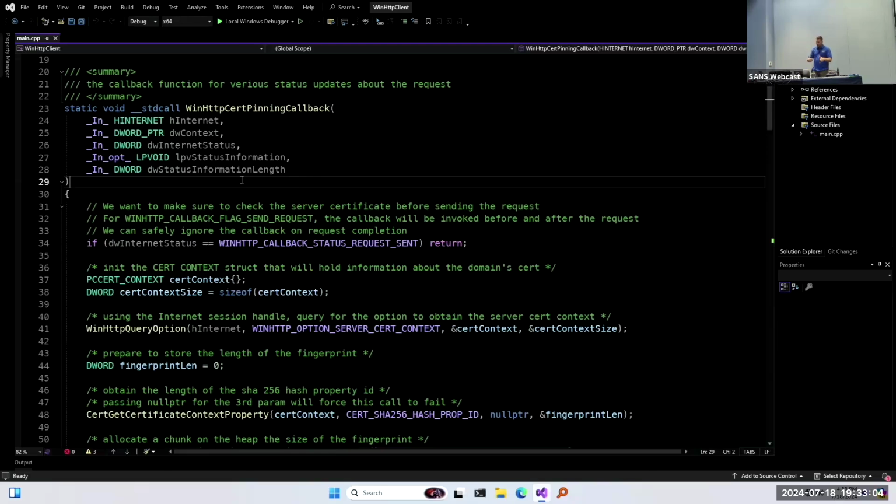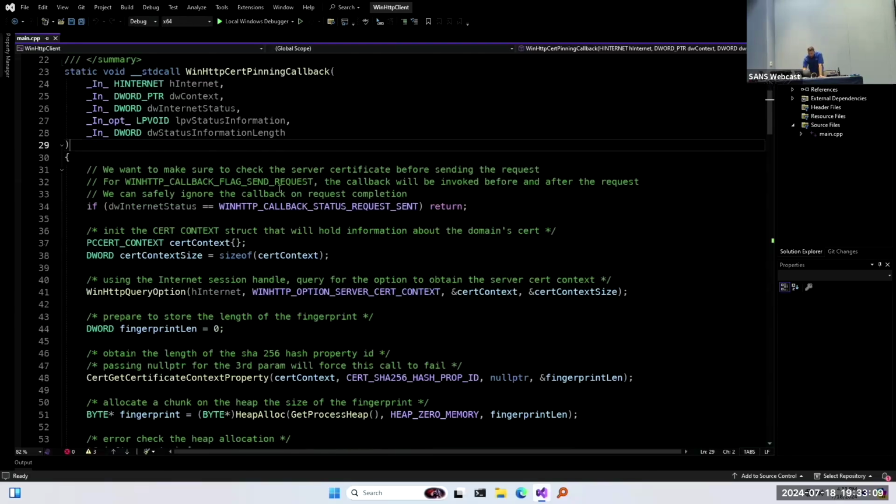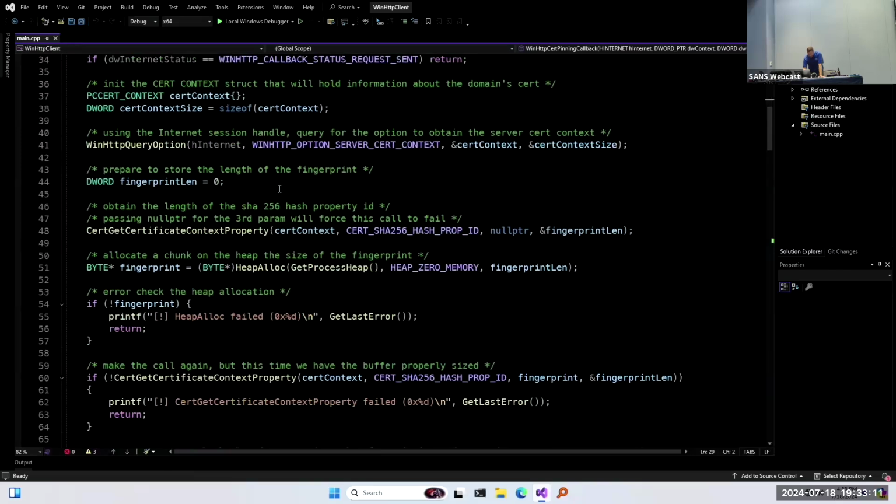Okay, so it's going to be calling back into this function right here. Inside of this, I have a few variables that are pretty important as far as how to hold and how to extract the certificate from the server that you are hitting. One of those specific data types is the cert context. Let me show you what this looks like.